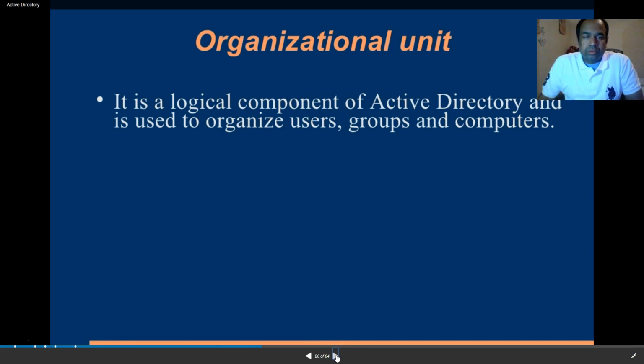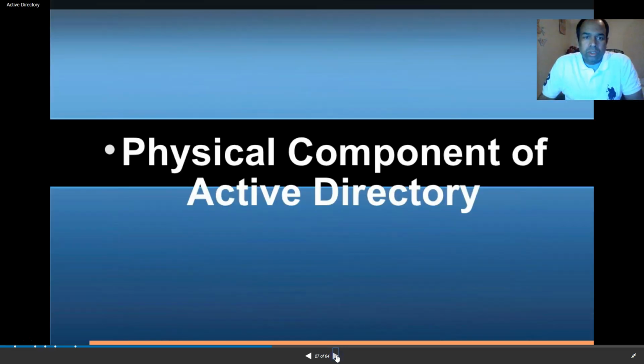And the last one is the organizational unit. It is a logical component of Active Directory and is used to organize users, groups, and computers.